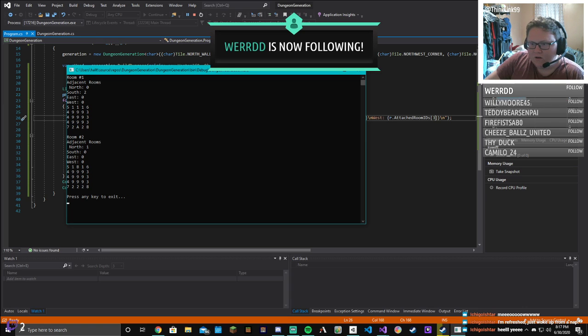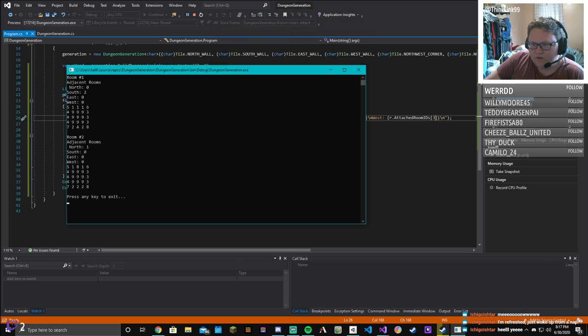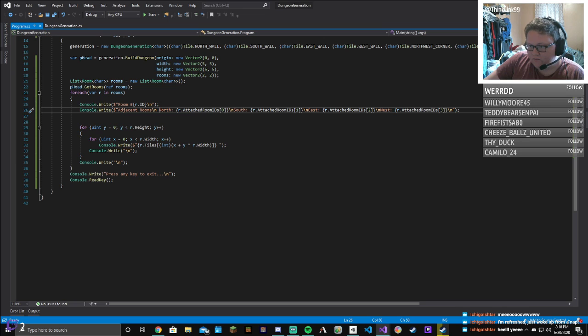So adjacent rooms to our south is room number 2, and the room to the north is room number 1, and we can verify that with the doors. Okay. That is pretty cool.